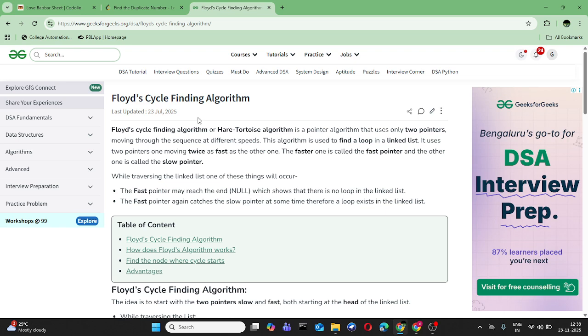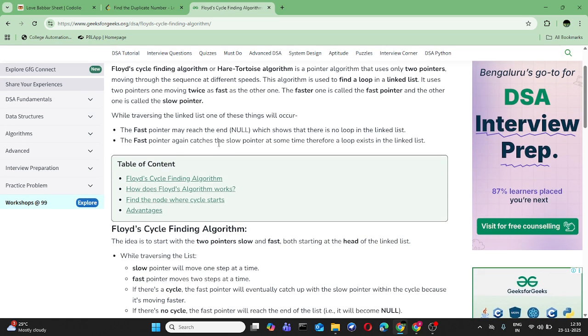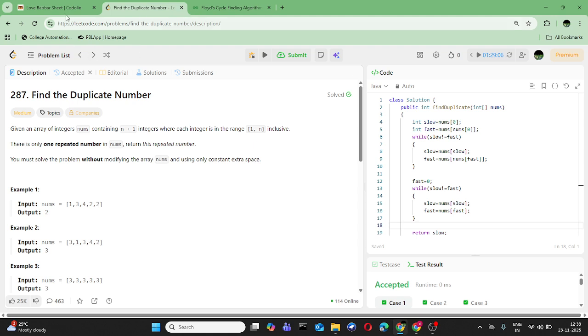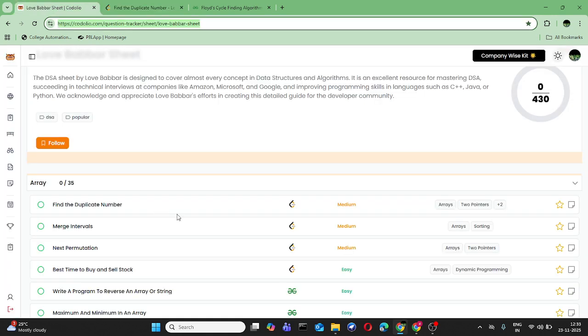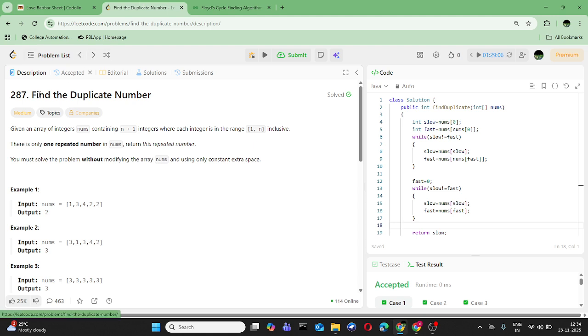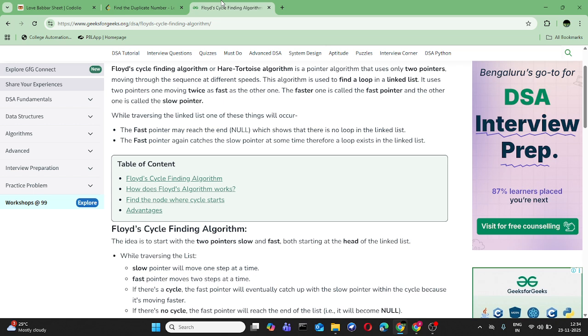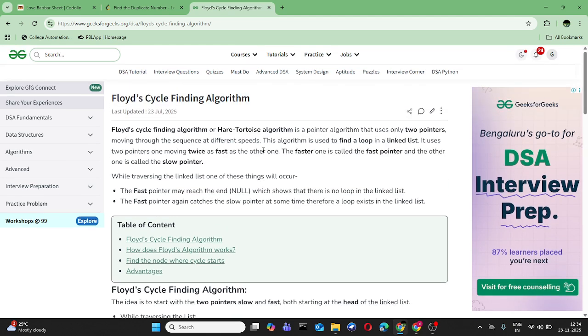So we are going to use the same algorithm in this problem, which we took from the Love Babbar sheet, the first problem, and which is on LeetCode with ID 287. Find the duplicate number. We are going to use this Floyd's cycle finding algorithm. I explained the problem statement and we understood why we should use this cycle finding algorithm and what is the logic behind Floyd's cycle finding algorithm.